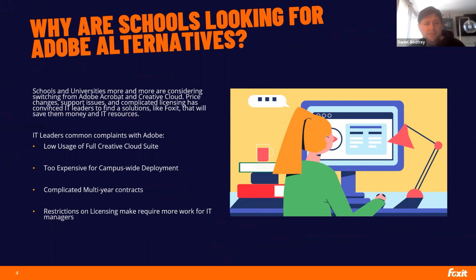These are a lot of the reasons why they're looking for something new, and they start searching. And one of the big names in PDF editing is Foxit. We provide a robust solution for them that provides the tools that they expect to have in Adobe Acrobat.